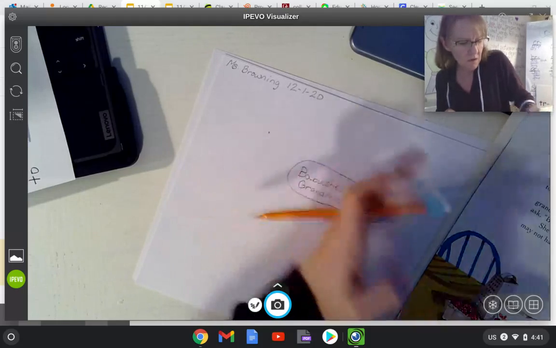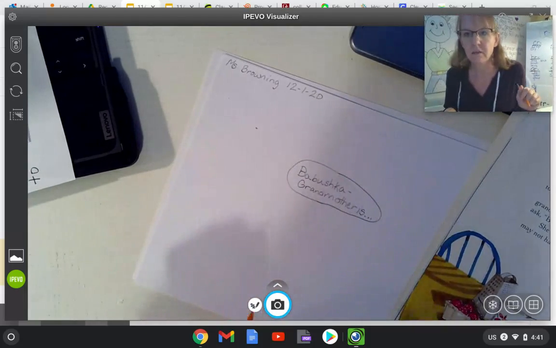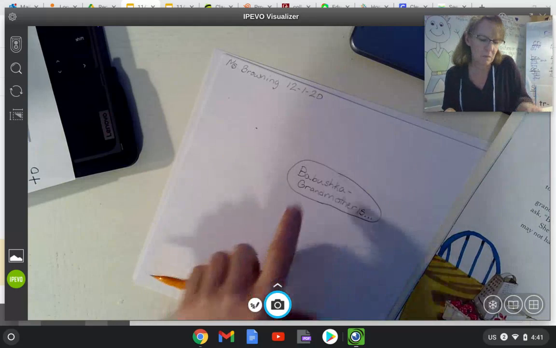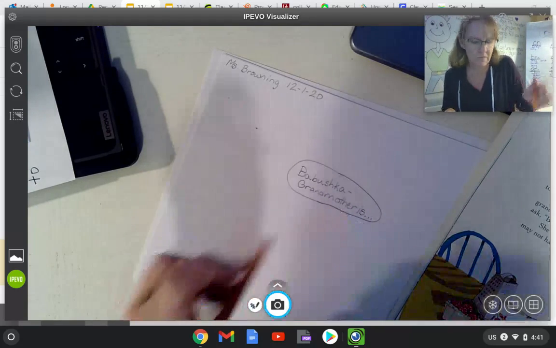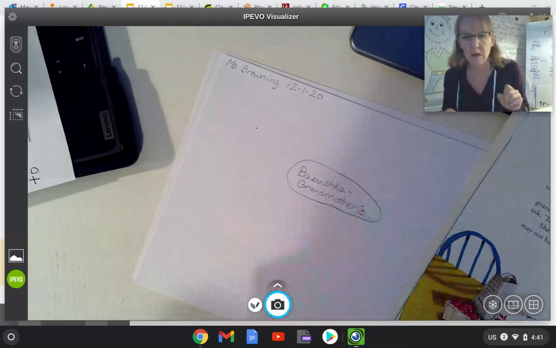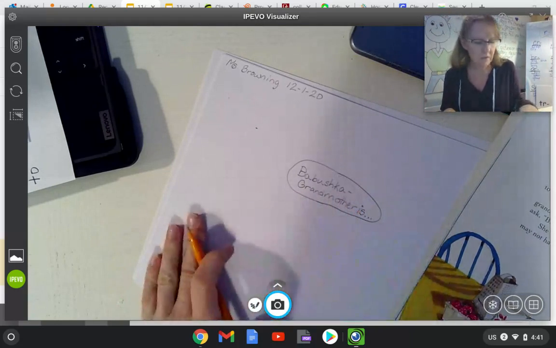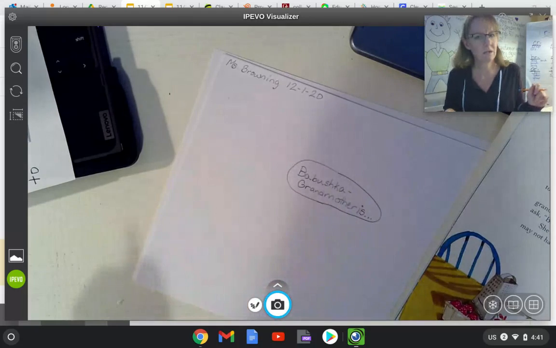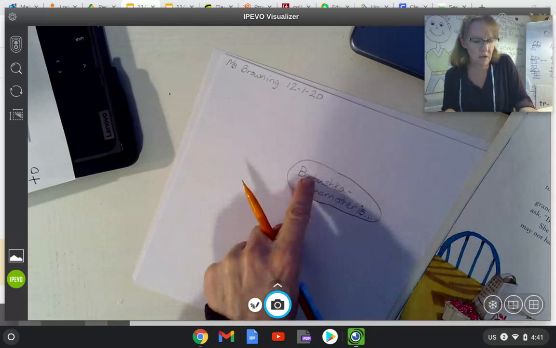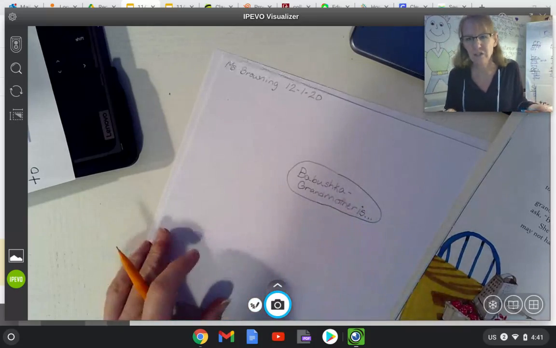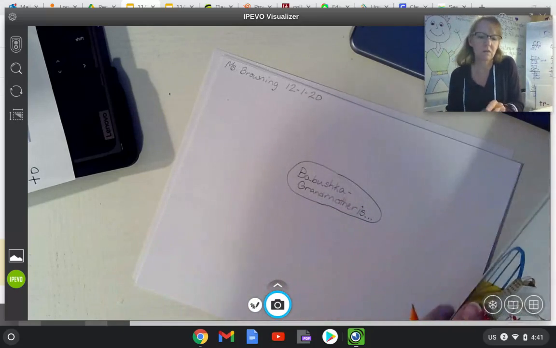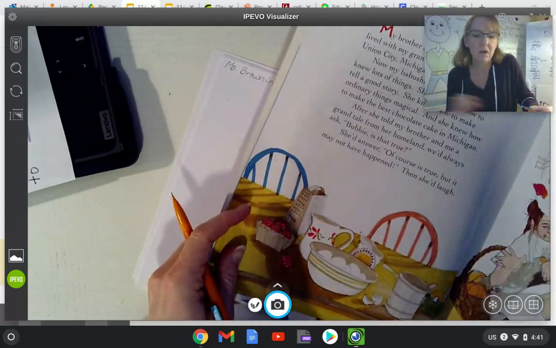So these are called thinking maps. When we're using our thinking maps, we always do our writing first, then we do the circle afterwards, so then we know that we have enough room for our writing. So I have that in the middle. See how I didn't write too big. So Babushka, which is grandmother. Grandmother is, what is she? How are we going to describe her?